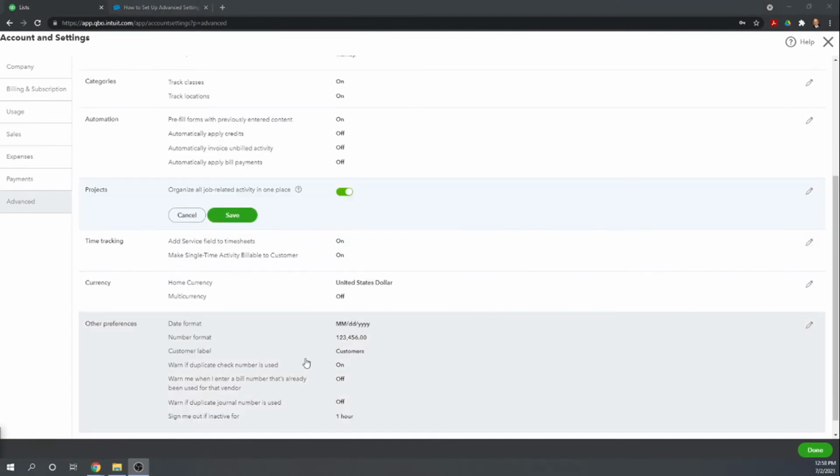The next set of options will be in our projects. So let's click in the projects area, and we actually only have one option to deal with. Organize all job-related activities in one place. This is where you turn on project accounting. If you're something like a roofing company or any kind of construction company, really, landscaping company, where you have big projects for clients and you want to track your income and expense by project, this is where you turn that on. So very, very helpful for that type of business.